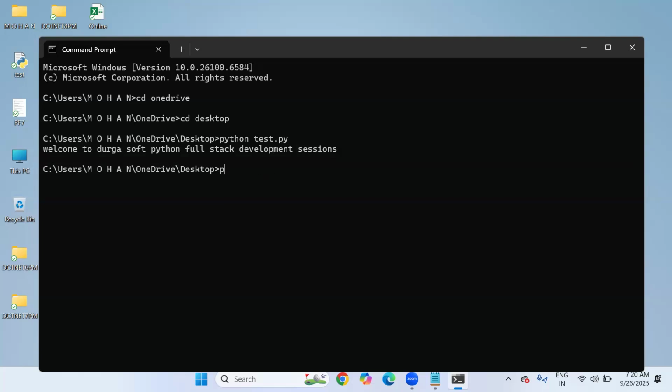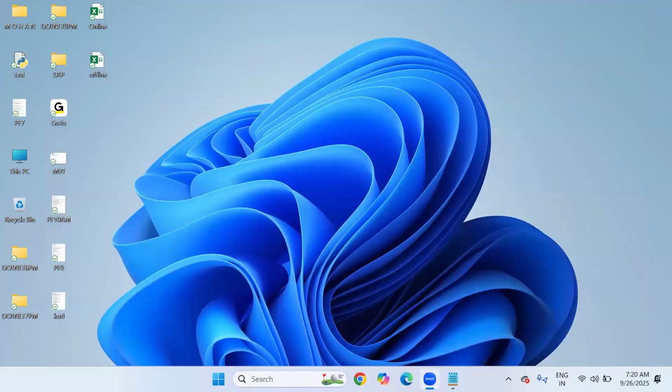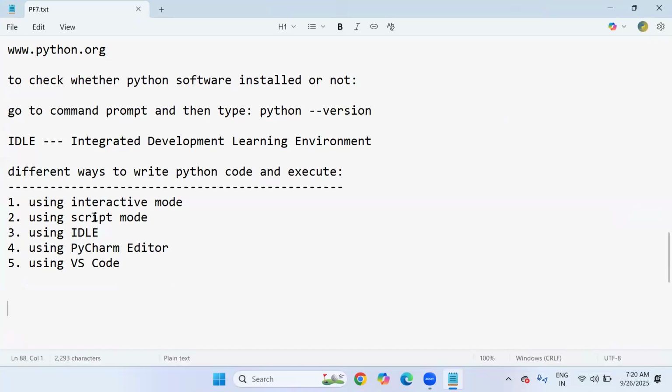Or else you can use the shortcut: instead of python, py space test.py also we can type, no problem. Both are working fine. Yes, py space test.py. So welcome to DURGASOFT Python full stack development sessions. This code I have written in my Notepad window. So this is the second option, how to write code in Notepad like a normal text editor. That is your script mode. Once you are ready with your script, this is how to run it in Python using the command prompt.